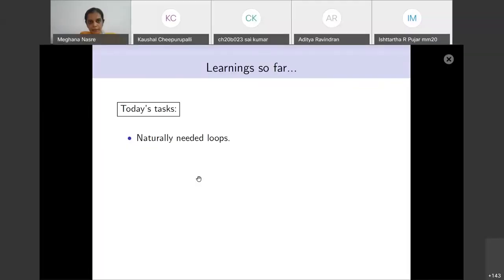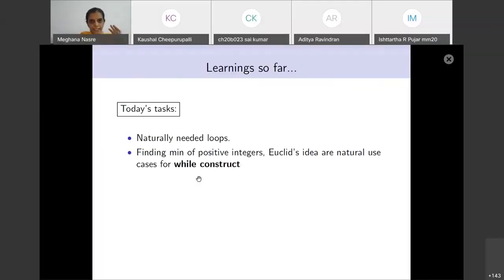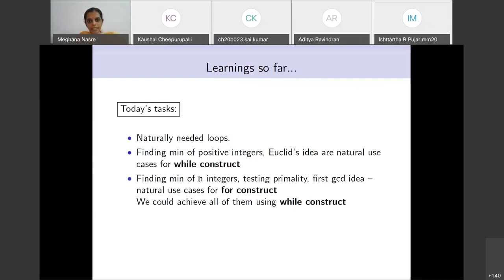I'll just summarize today's tasks that we did. They naturally required us to use loops. Finding the minimum of positive integers and Euclid's idea are natural use cases for the while construct, whereas the other things that we did, that is testing primality, the first GCD idea or the min of n integers, are actually natural use cases for the for construct, which we have not gone into right now. But we could achieve all of them using the while construct. And we have seen that break is a useful way to terminate out of the loop, and that we have used at multiple places.